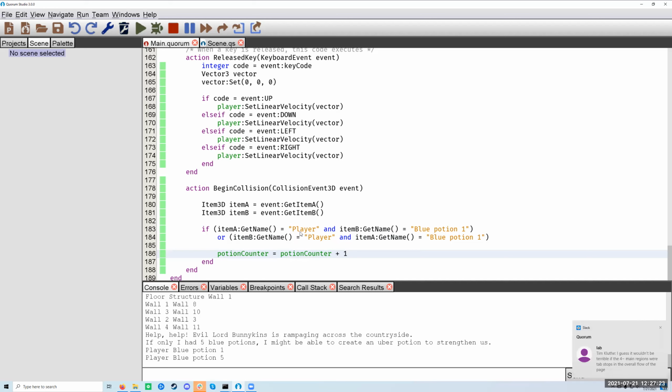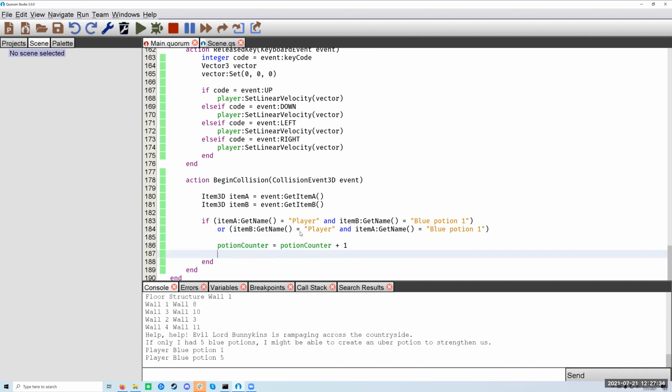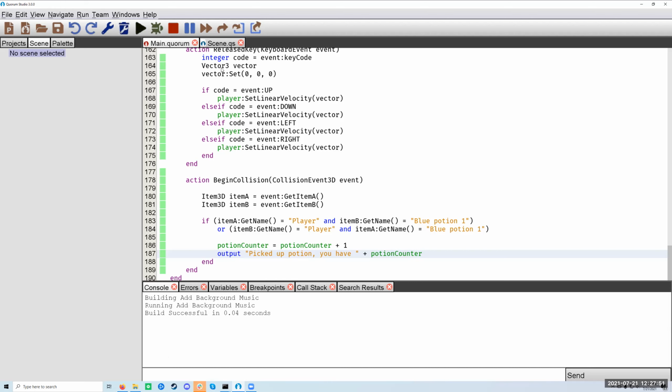Anything else we need to do? Have some sort of output that says you got the potion. That's a good call. Let's do something to show that we've got the potion. Let's say output, "Picked up potion, you have" plus the potion counter. So right now I'm outputting how many potions you picked up. I'm going to go ahead and run this and see what it does.